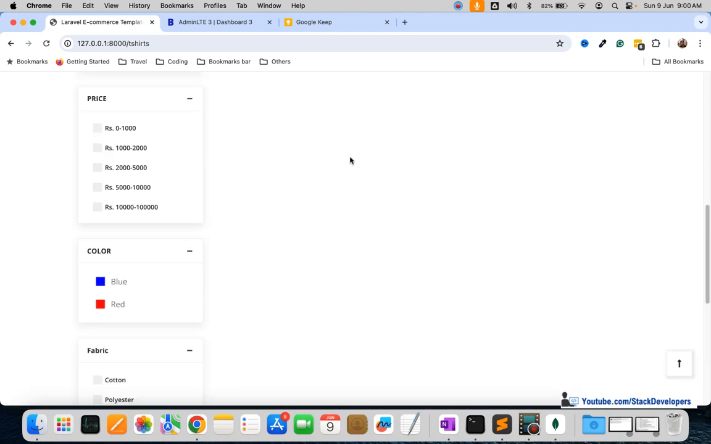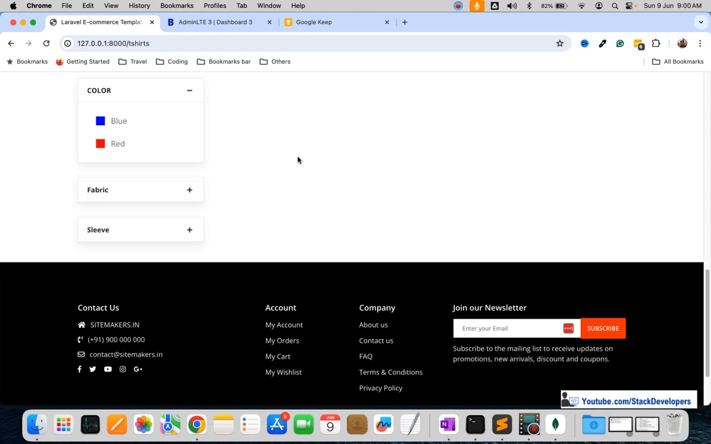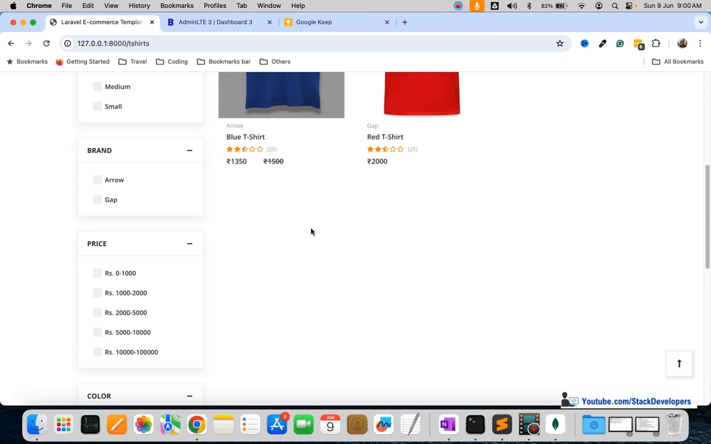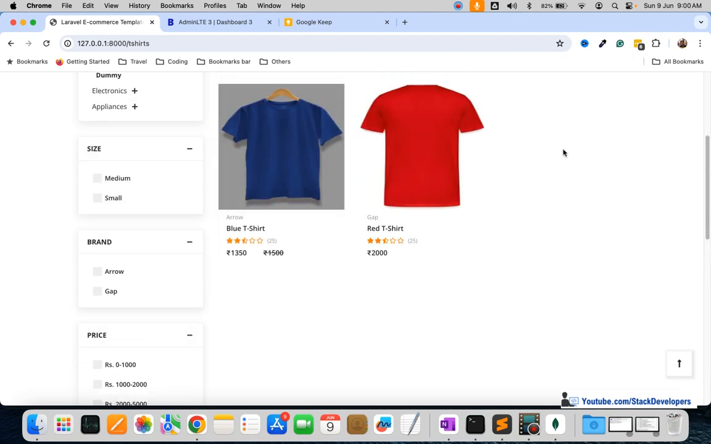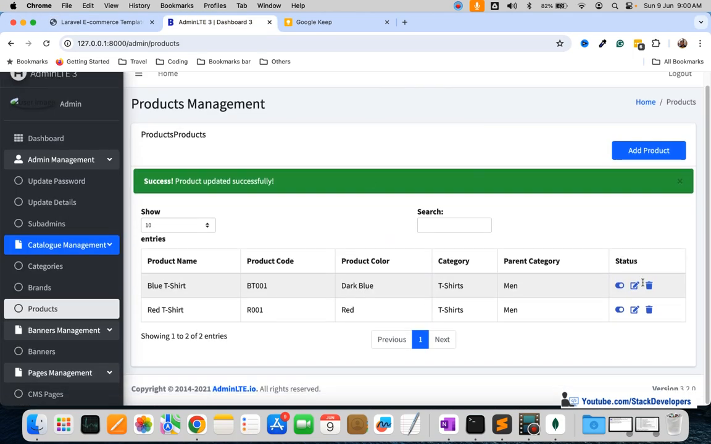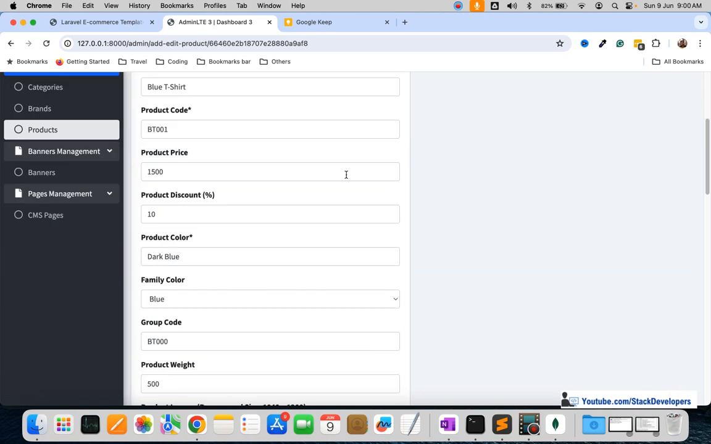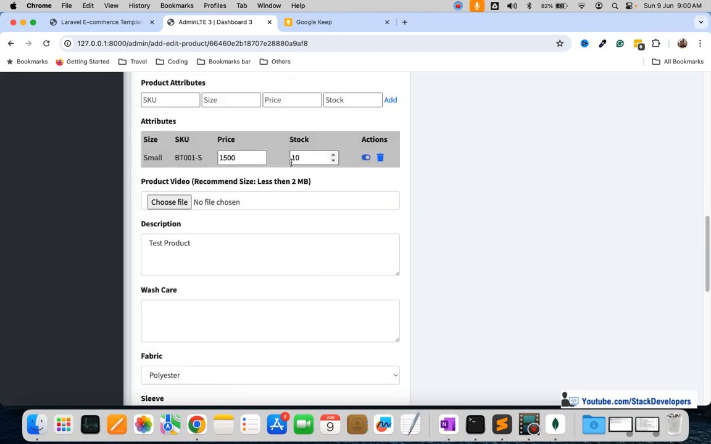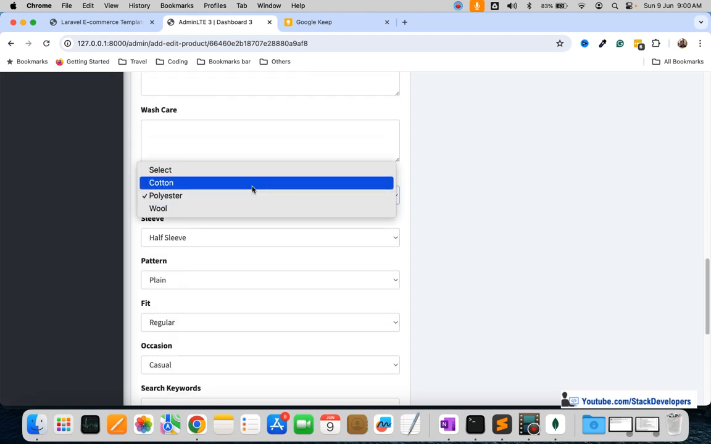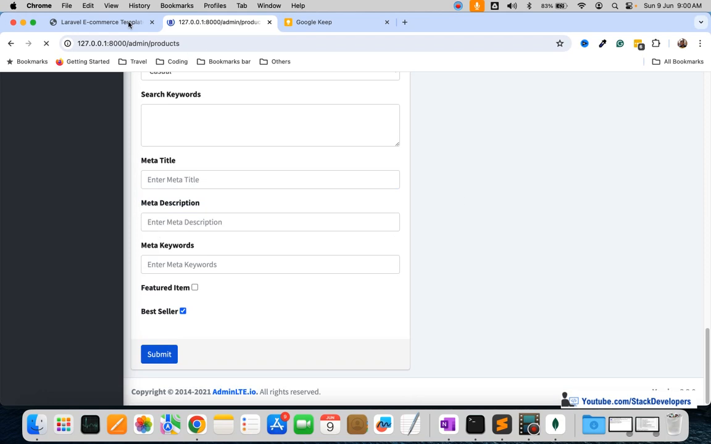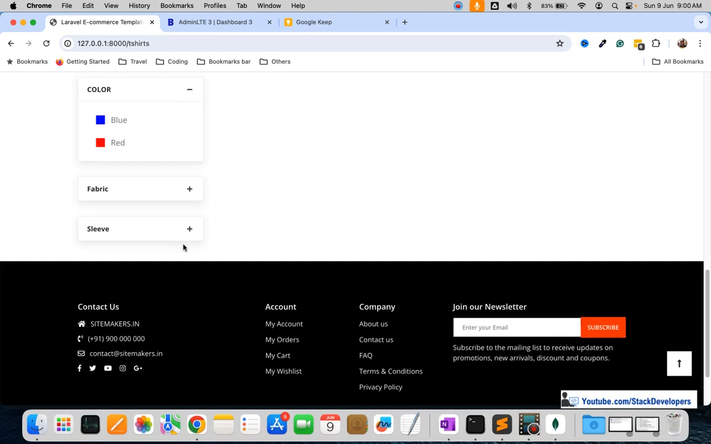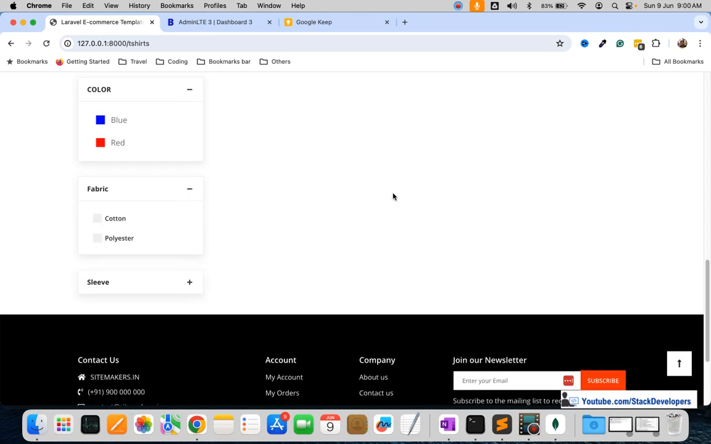So now both products belong to blister. Now I'm going to refresh it, and you can see in fabric there is just blister, and cotton is not there, because there are no products that belong to cotton. I hope that is clear. Now I will make one of the products cotton once again. I'm going to modify the fabric as cotton, and now you can see cotton comes up here as well. So these are totally dynamic.